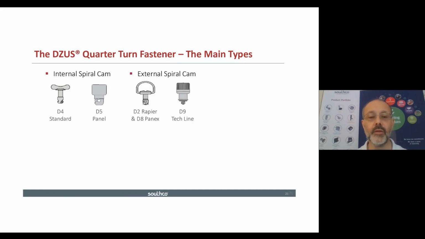More recently, the external spiral cam was developed. It works in a very similar way, but rather than being CNC machined, it's now cold formed. And so although you get all of the benefits of having the cam profile, the manufacturing process is much faster, and you do end up with a more price competitive product with the external spiral cam.